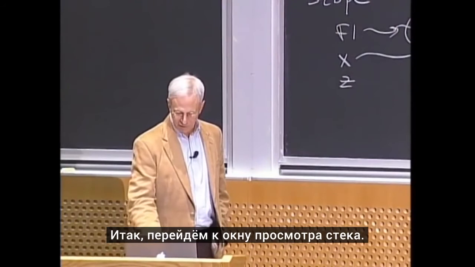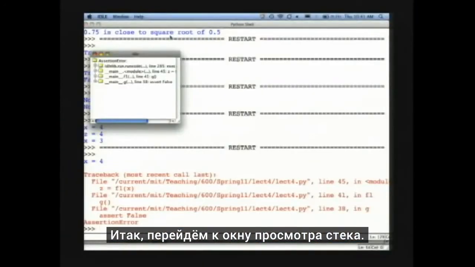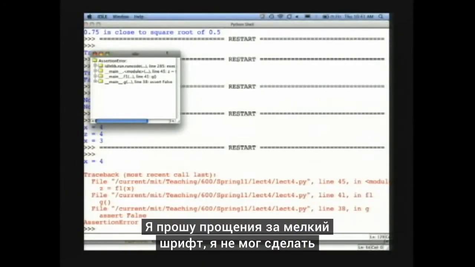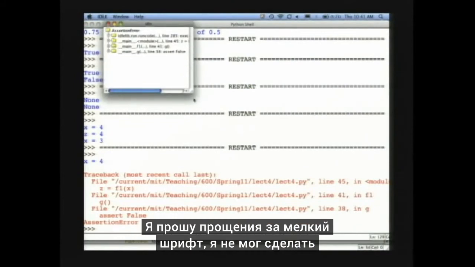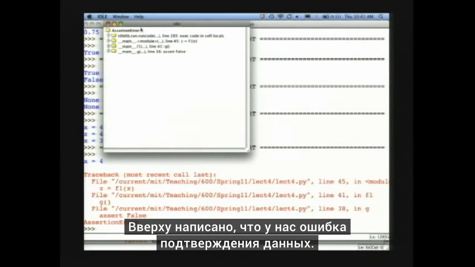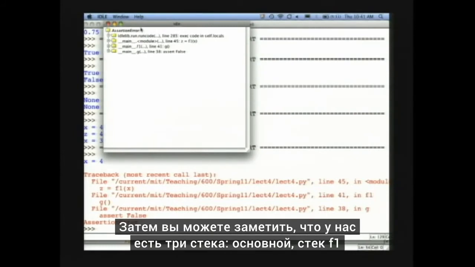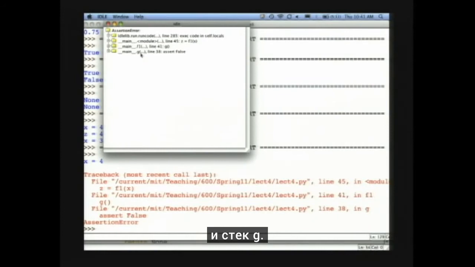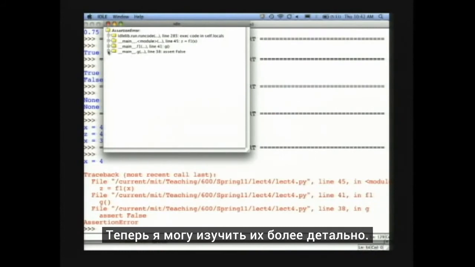So let's look at the stack viewer. And I apologize for the small type font, but I was unable to make it look bigger. So it says at the top we've got an assertion error. And then you'll note it's got three stacks, the main, the F1 stack, and the G stack. I forgot I called it F1, not F. Then I can inspect them further.